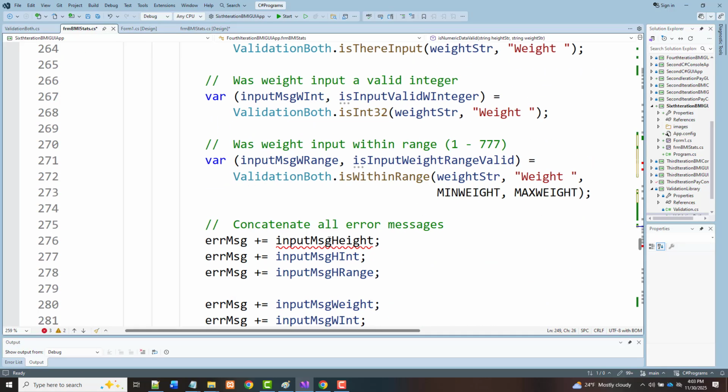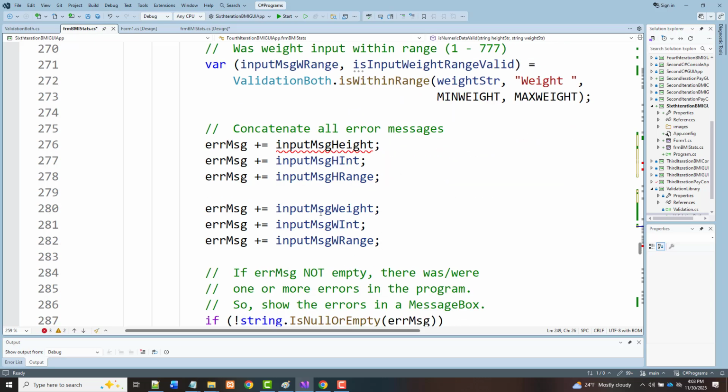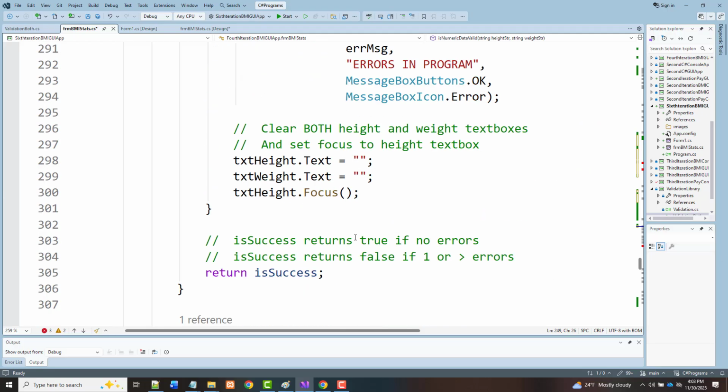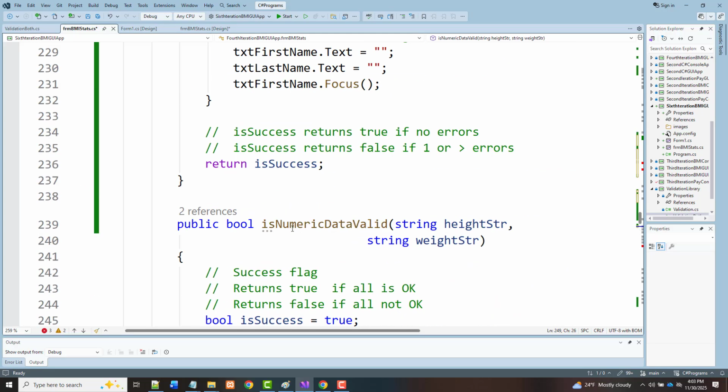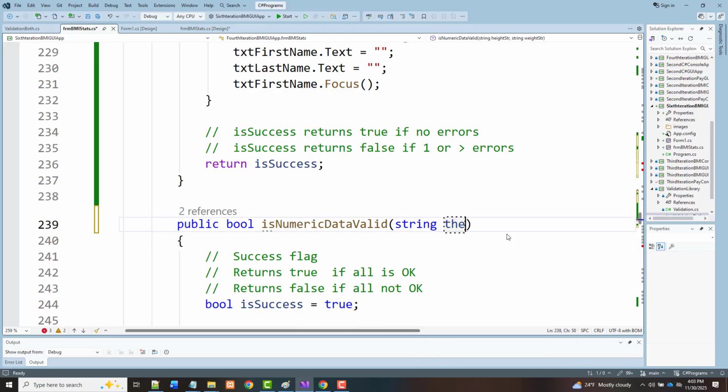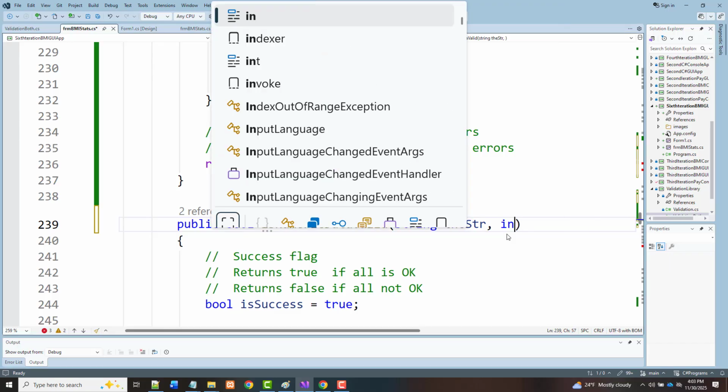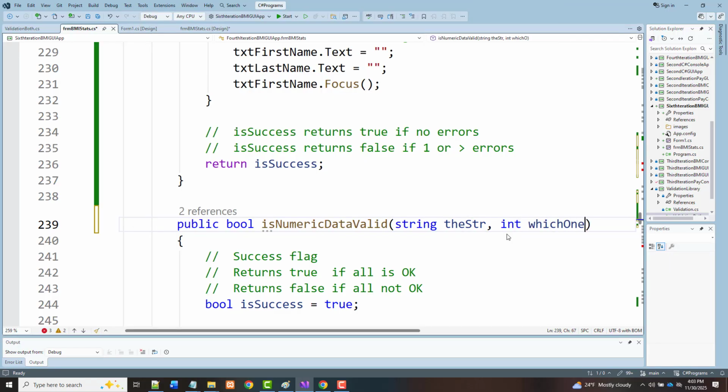Again, I'm trying to break this up now, and I don't know if I'm going to be able to do it. Probably shouldn't be taping right now because I'm kind of making a fool of myself, but that sure as heck wouldn't be the first time. All right. Again, I'm going to just call this the string, and an int which one, just like I did before. Okay.